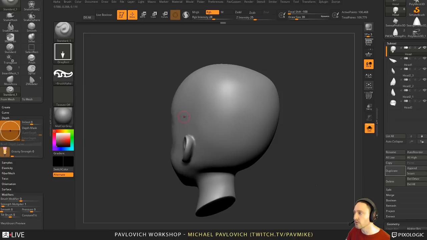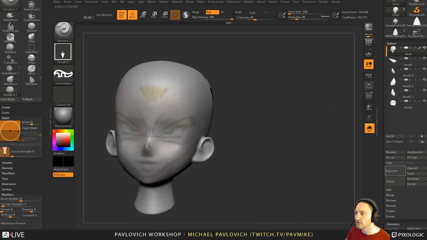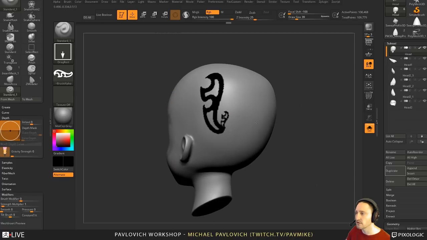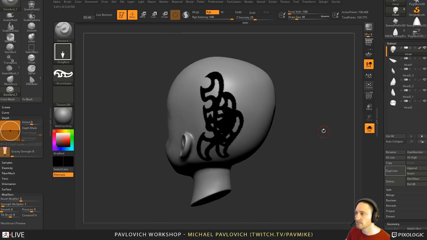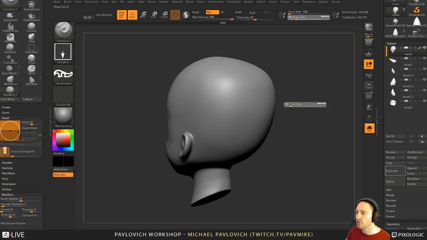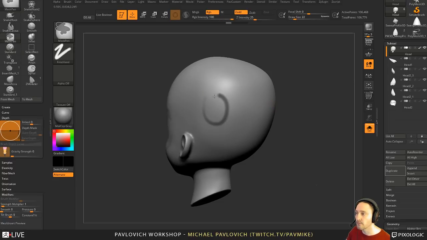So if we change this to a black, and then again have RGB turned on, let's change it up to 100. You can just drag this out, and there's your tattoos. So you can just go through here and you can tattoo up however you'd like. If you want to just draw on the tattoos, you can do that. So we'll go back to just a regular standard brush, RGB turned on, and you can just draw out your tattoos, or you can mask first.